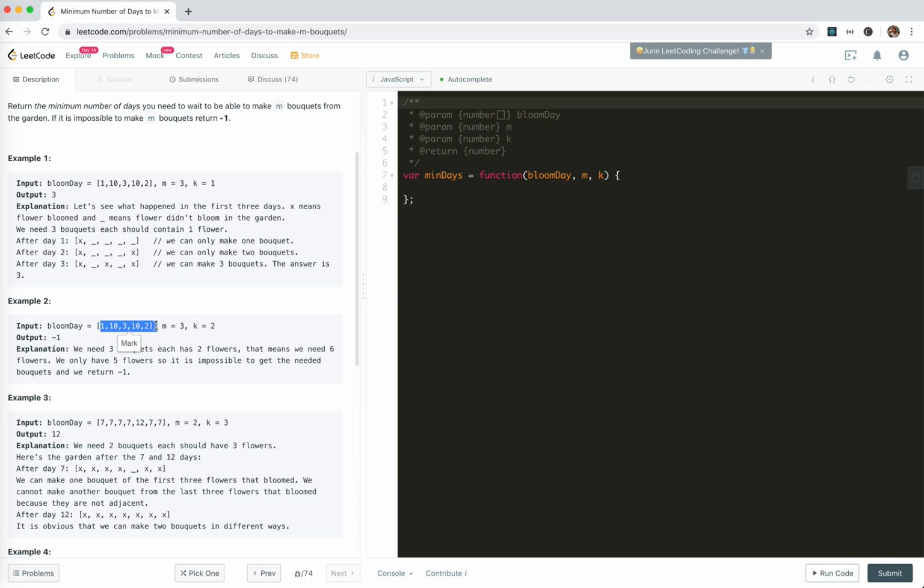For this case, we need to make 3 bouquets, and we need 2 flowers to make 1 bouquet. So we need at least 6 flowers, right? And we only have 5 flowers. So no matter how long you wait, there will be only 5 flowers. It's impossible to make these bouquets.